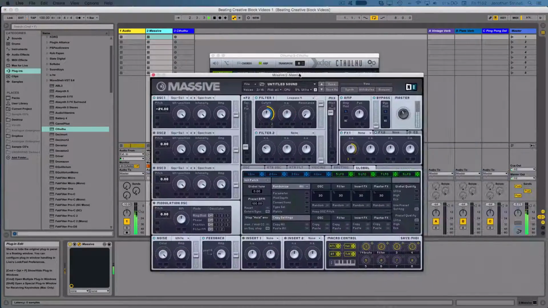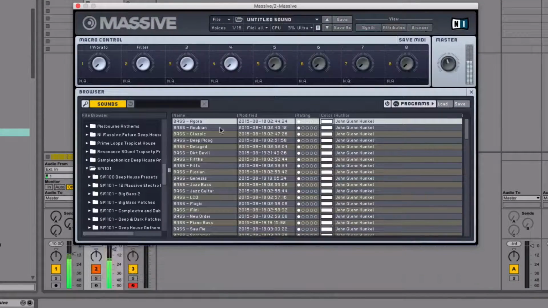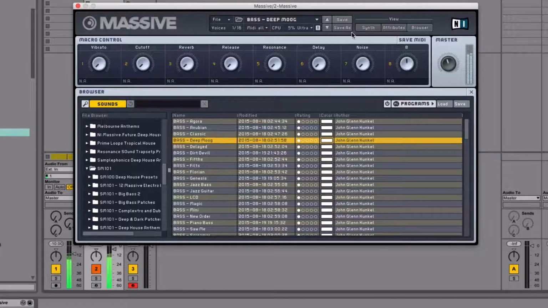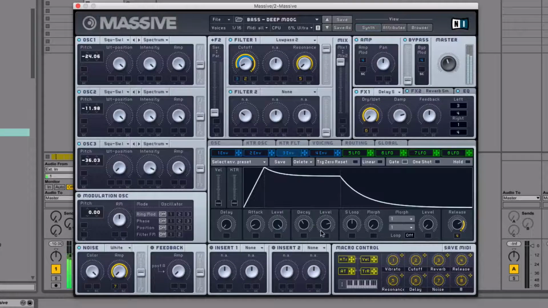We're going to load a more interesting patch onto our instance of Massive here. I have the SM101 Massive 80 sounds loaded in here, as these are going to fit the vibe that I'm after. Something like a deep Moog sound is going to work well. I might just tweak the envelope though to create a slightly deeper sound.